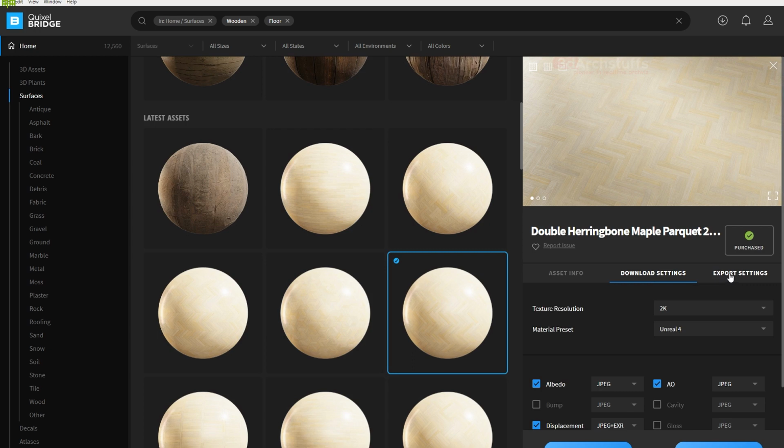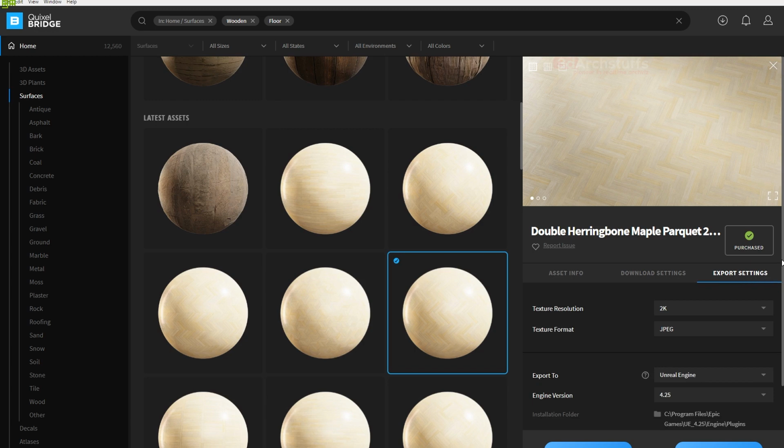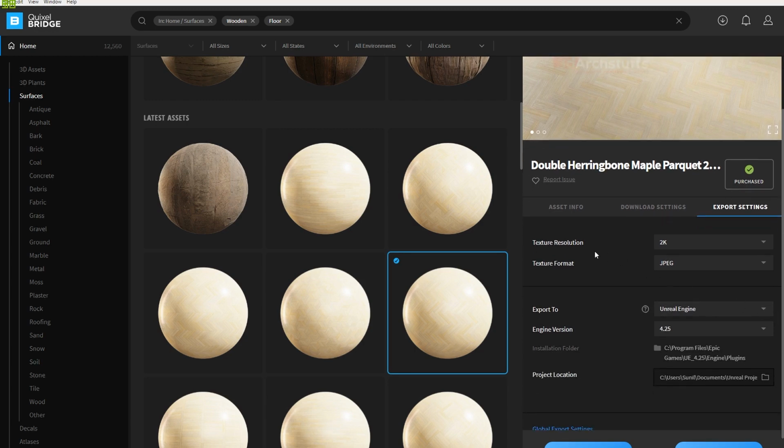Once this material is downloaded, you will get an extra setting here, the export setting. Click this export setting, and you have to configure this properly too. Texture resolution, make it 2K. Texture format should be JPEG. Lots of people say to use PNG, TGA and all those things, but I prefer JPEG. They are decent quality, and they're also light to load and download in Unreal Engine. So better keep them JPEG, 2K resolution, and then export to Unreal Engine.